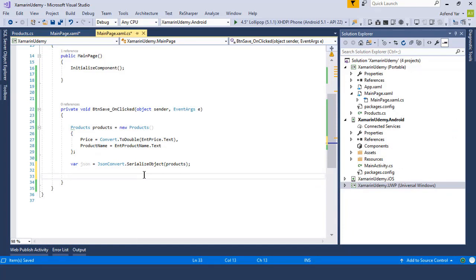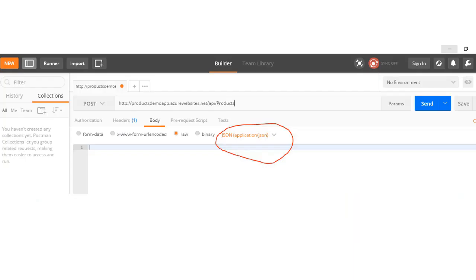This serialization comes from the Newtonsoft package that we have installed earlier. Have you noticed that whenever we need to send the data to the server via Postman, we have to set the text type to application/json? Same is the case with Xamarin Forms. But the question is, how to set this in Xamarin Forms?